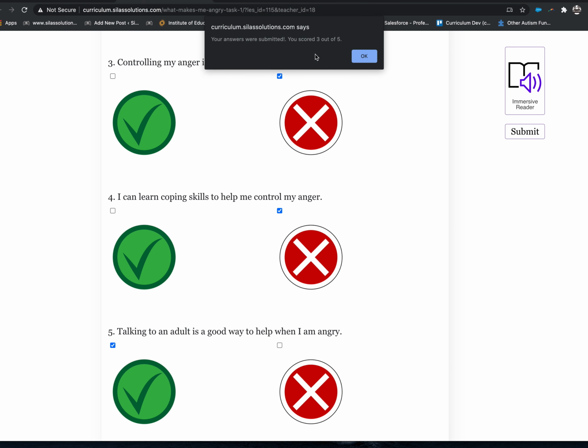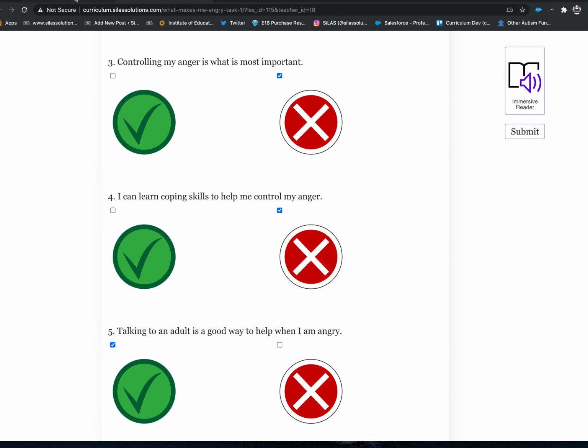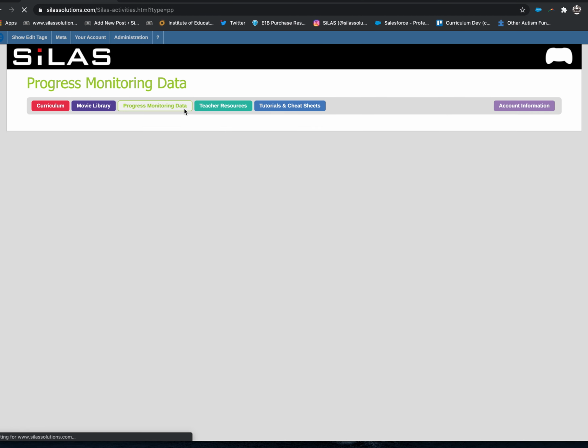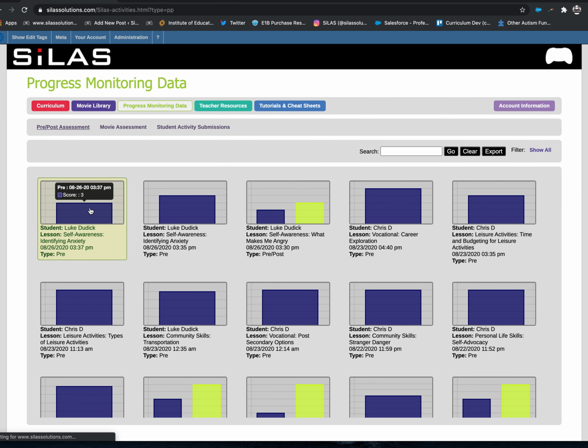That is your pre-test. So if I click on Progress Monitoring Data, my first test has been submitted. You would send that test out a second time once you are done, and any time during the year as a follow-up. And it will always keep track of where the students are.